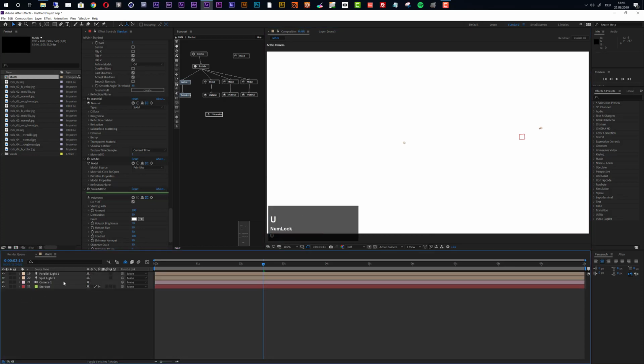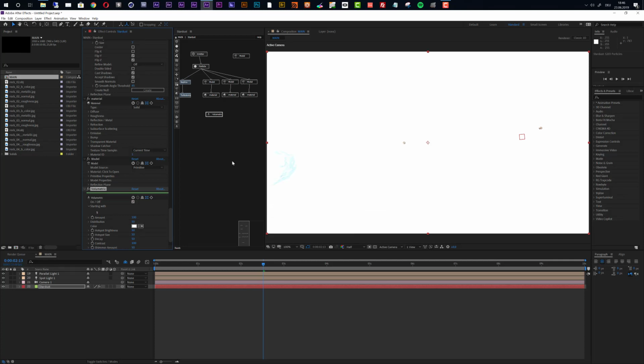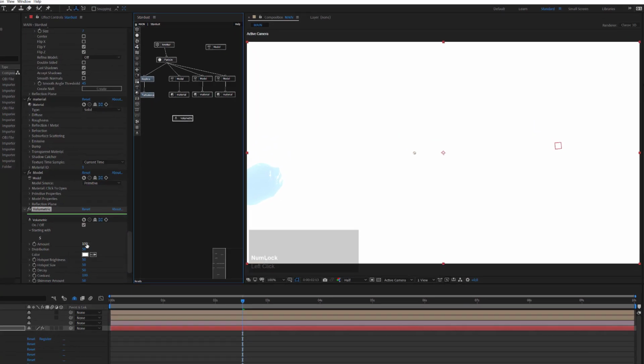So if we take a look, my spotlight is called spotlight. And if I choose the option here, starting with, and instead of all I put in an S here, and then Stardust will only take my spotlight into account. I will turn off my parallel light for now because I do not need it. And you see that it's still creating a mess, and this is because our settings are way too high.